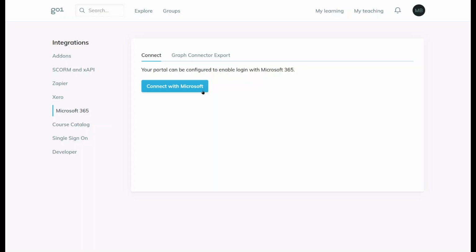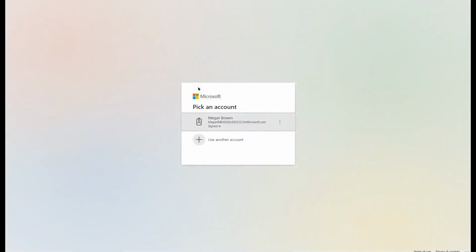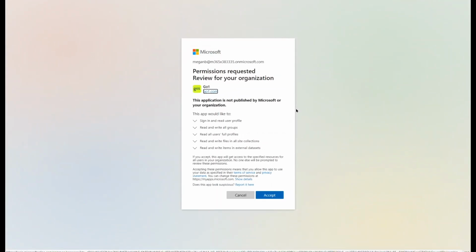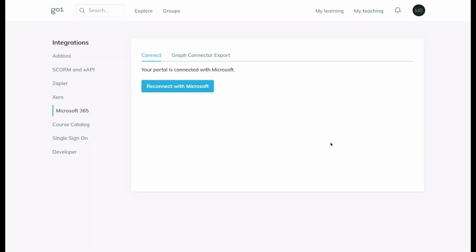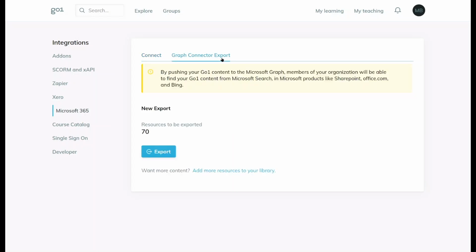Click Connect with Microsoft. Then sign in with your Microsoft account on the connection screen. Here I can review all the permissions that I'm granting and click Accept. On the Graph Connector export page, I can see the number of resources in my library and export them to Microsoft Search now, or I can add more resources to my library.